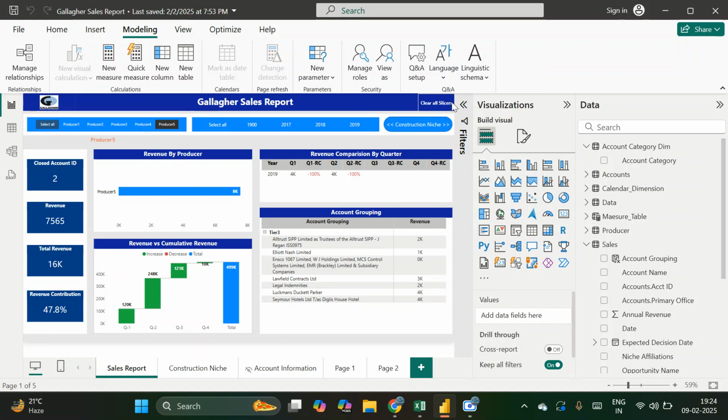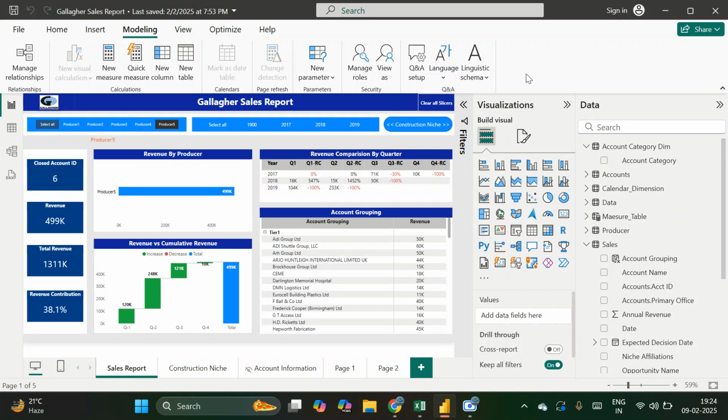After this step, you need to publish your report to the Power BI service, and at the service level, you need to give the access as well. So that you have to do. I will show you that. Meanwhile, if somebody has a question, you can ask.